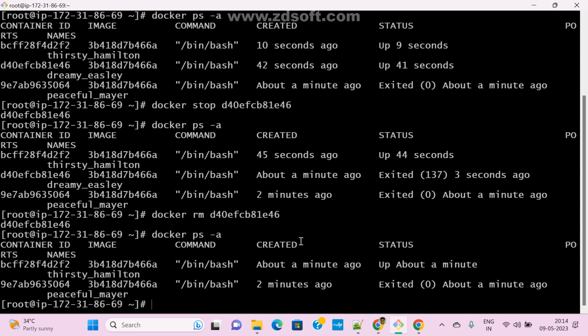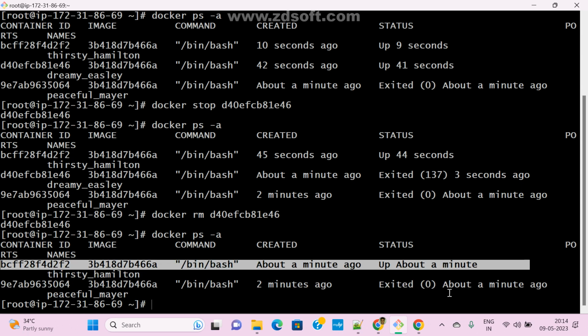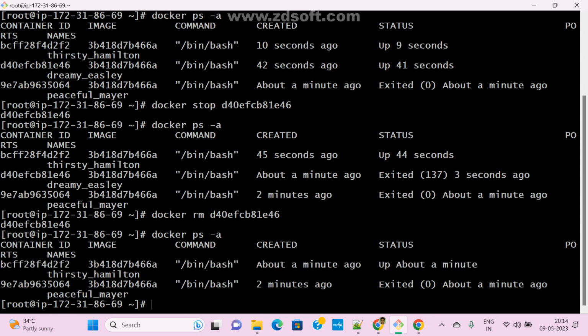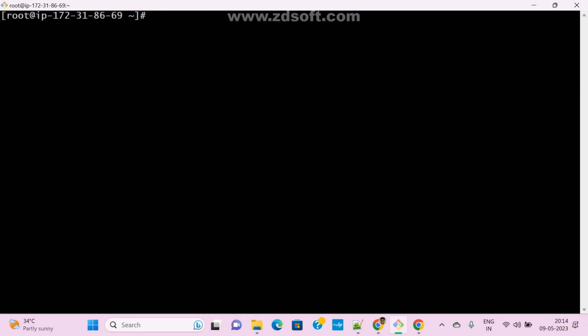Now this is the running container and this is the stopped container. Now I want to connect to this container. How to connect? This is the command, guys. 99% of people ask this question: how to connect to a container? The container was already running, and now I want to connect to that container.